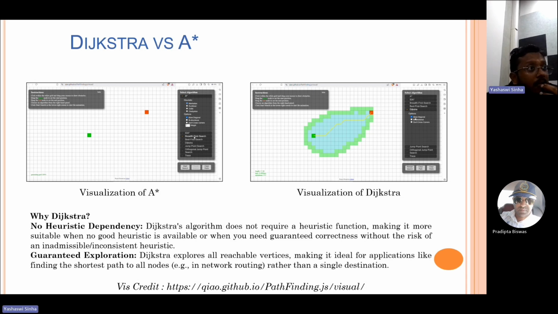Dijkstra we consider a blind search because it's not provided with that information. Yeah, it's kind of uninformed. You don't have the idea of where the goal is.